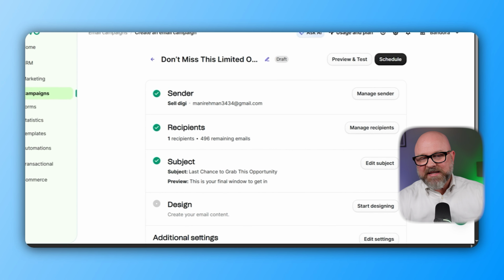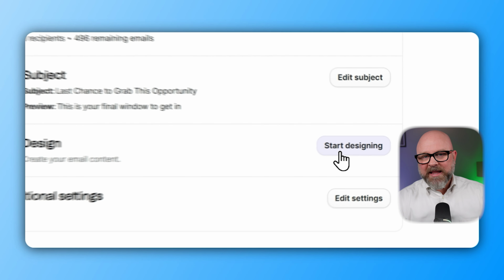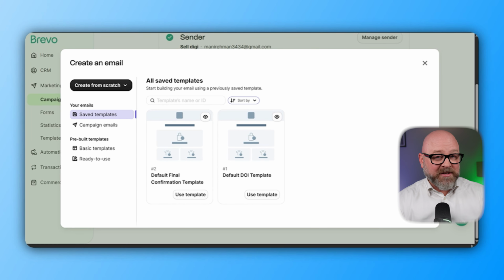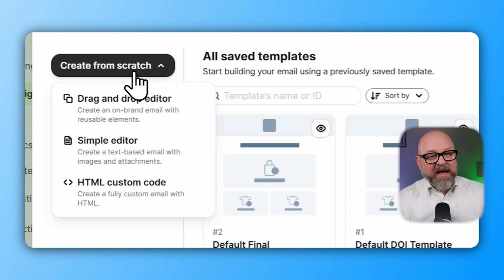After completing these sections, proceed to the Design section to create your email content. Click on Start Designing. Now, a new page will open with all of your saved templates. You can either choose a pre-designed template or create your email from scratch using the drag and drop editor. Click on Create from Scratch on the left side, and a drop-down will appear with three options: Drag and Drop Editor, Simple Editor, and HTML Custom Code. For this tutorial, we'll use the Drag and Drop Editor option.